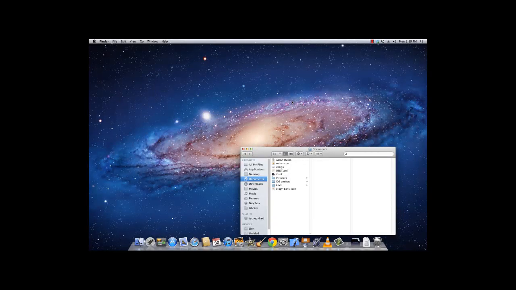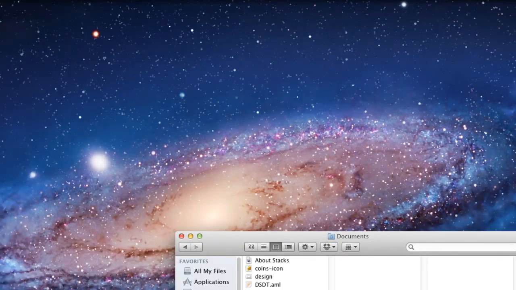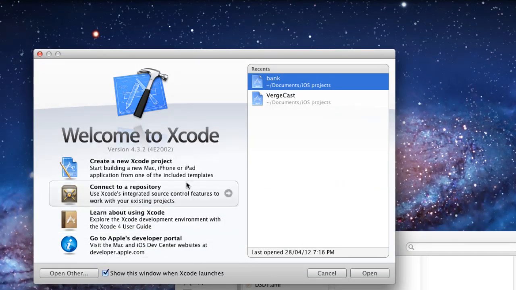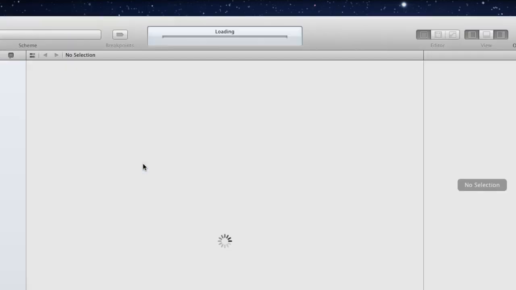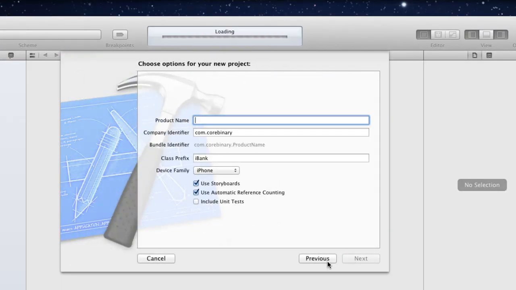In today's episode, we're going to start our bank application I mentioned in the last tutorial. So, as always, go ahead and launch Xcode, and I'm going to create a new project for our application. It's going to be a single view application, and I'm going to call it iBank. I know it's a great original name. You can call it whatever you want. Maybe your name bank or whatever you want to do.